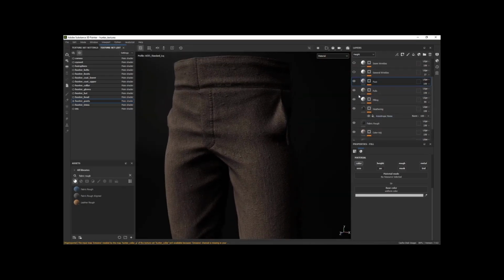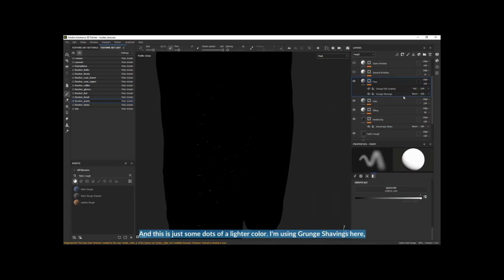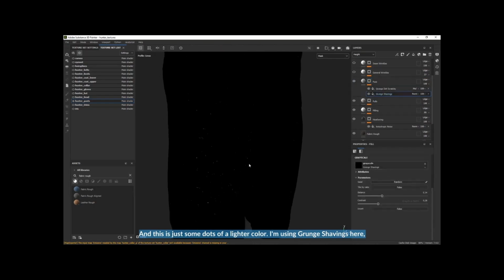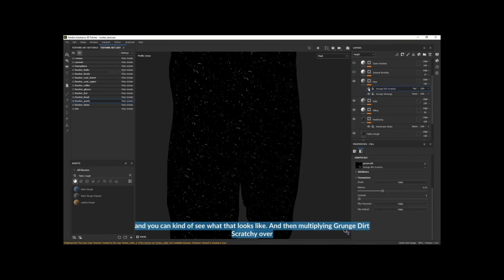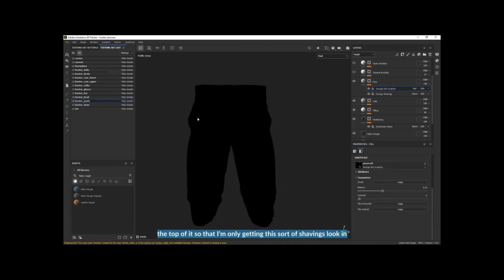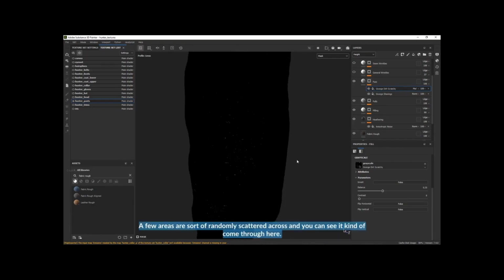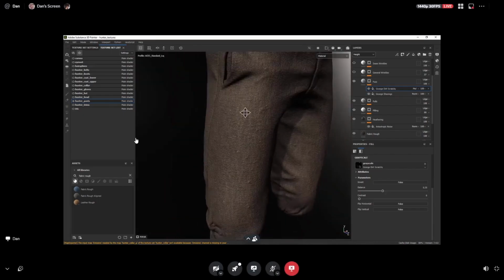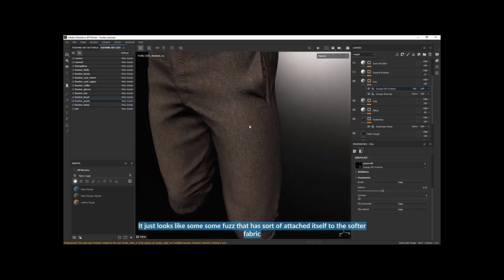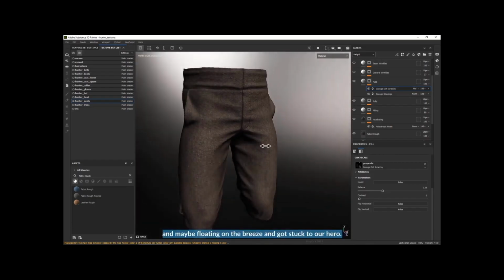Next, I added some fuzz. And this is just some dots of a lighter color. I'm using Grunge Shavings here, and you can see what that looks like. And then multiplying Grunge Dirt Scratchy over the top of it so that I'm only getting this shavings look in a few areas. It's randomly scattered across, and you can see it come through here. Just looks like some fuzz that has attached itself to this softer fabric, maybe floating on the breeze and got stuck to our.